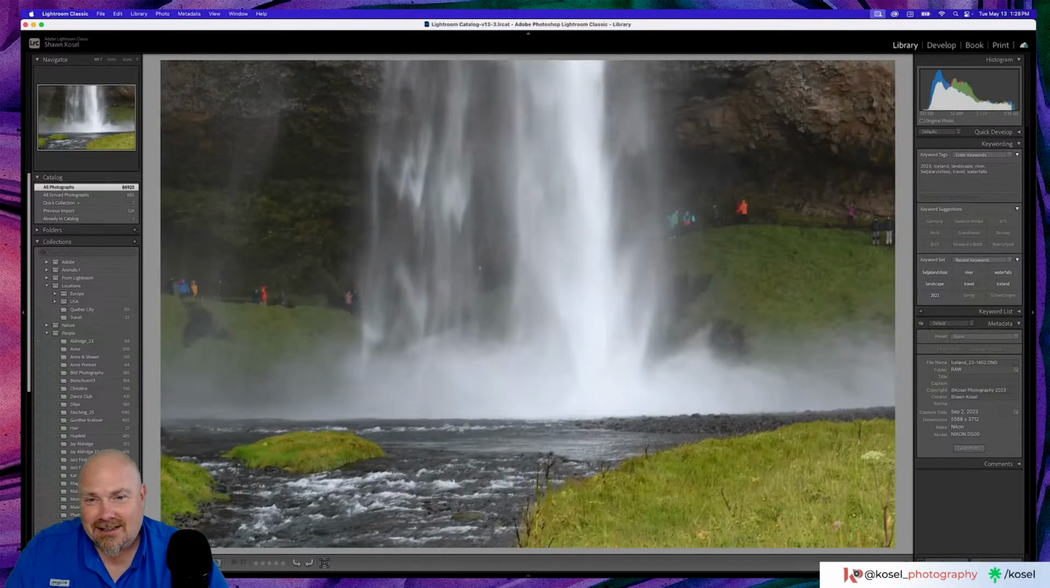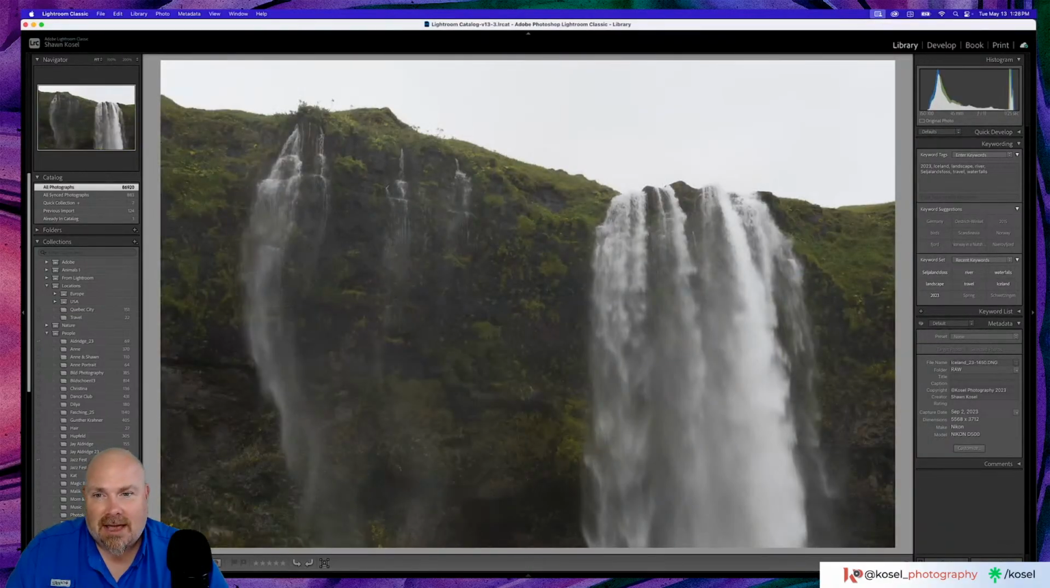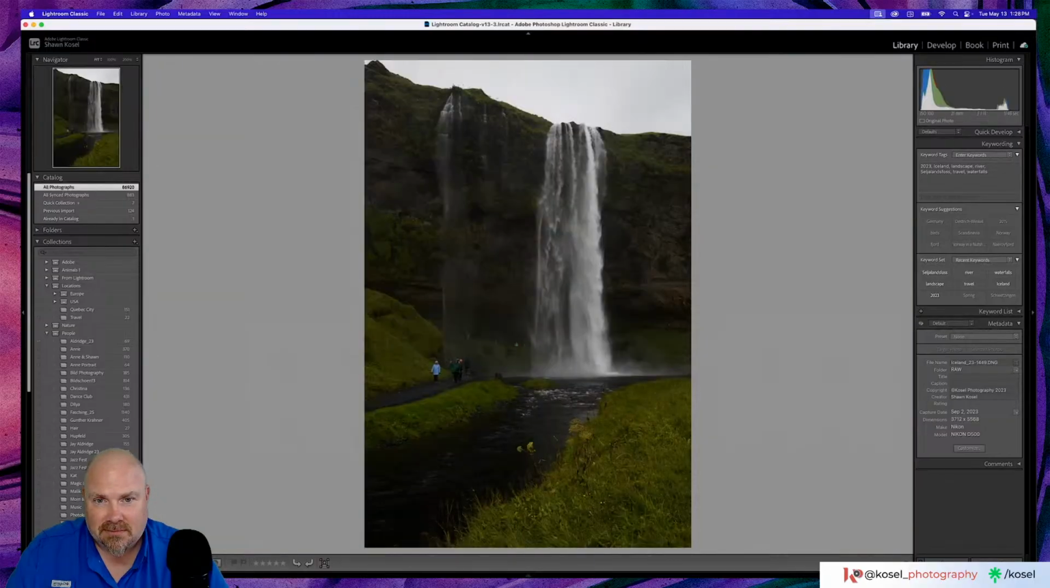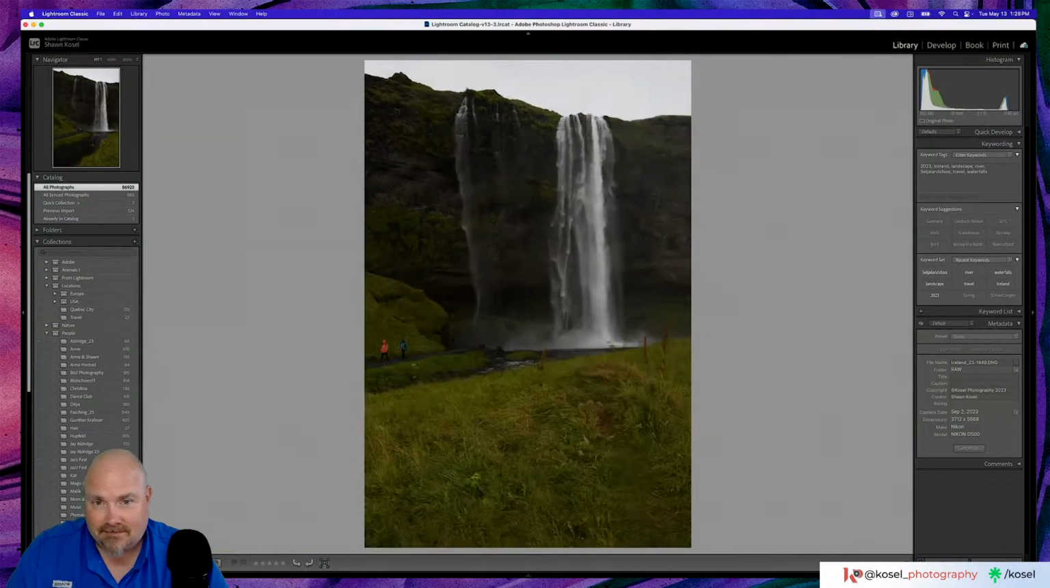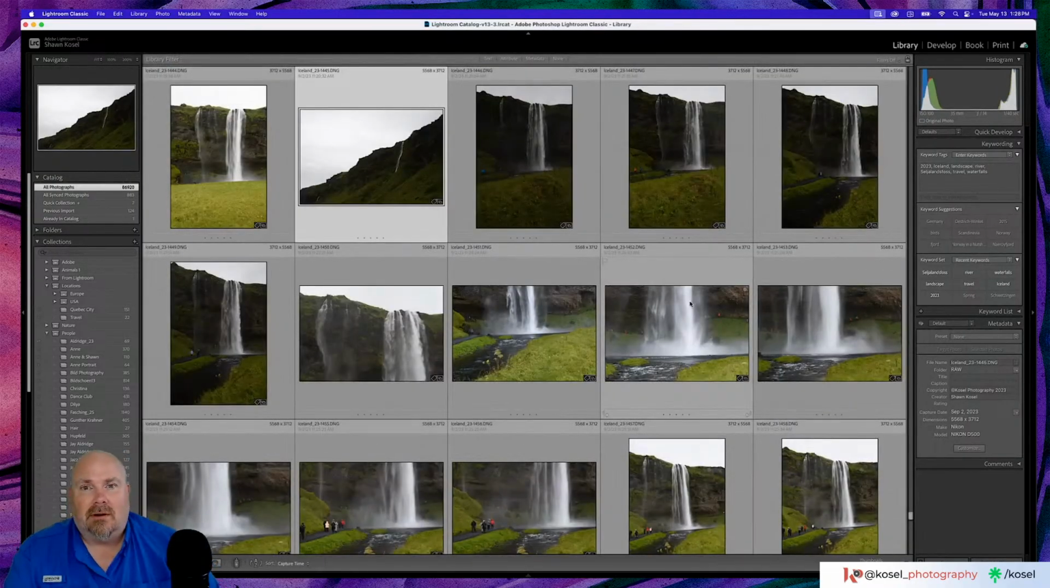Oh. I was trying some handheld long exposures. Not very good. All right.